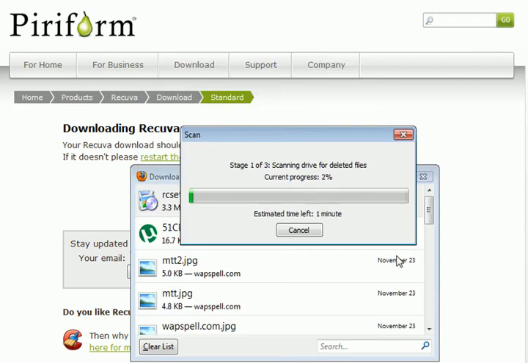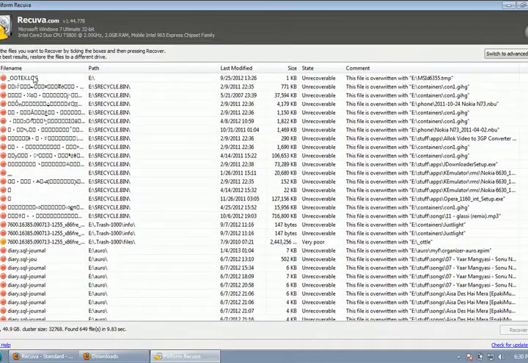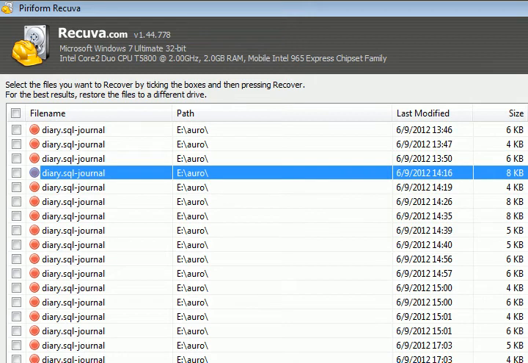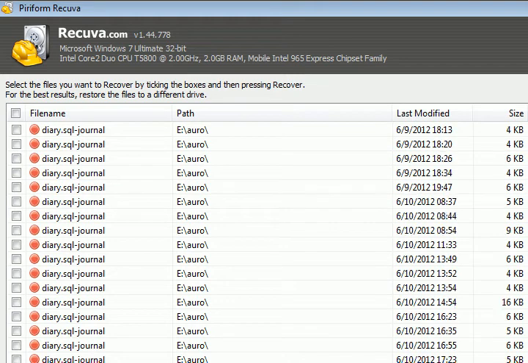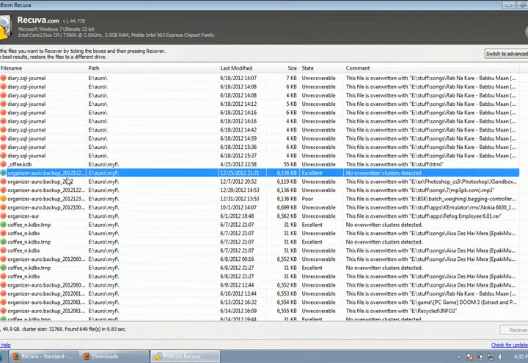Start. Now this is searching for all the deleted files that can be recovered on my drive, that is the E drive. So here are the files which were deleted. Take a look. It is also showing the state of whether the file is recoverable or not. For all the files that are shown in red, they are not recoverable. Whichever files are shown in green are recoverable.